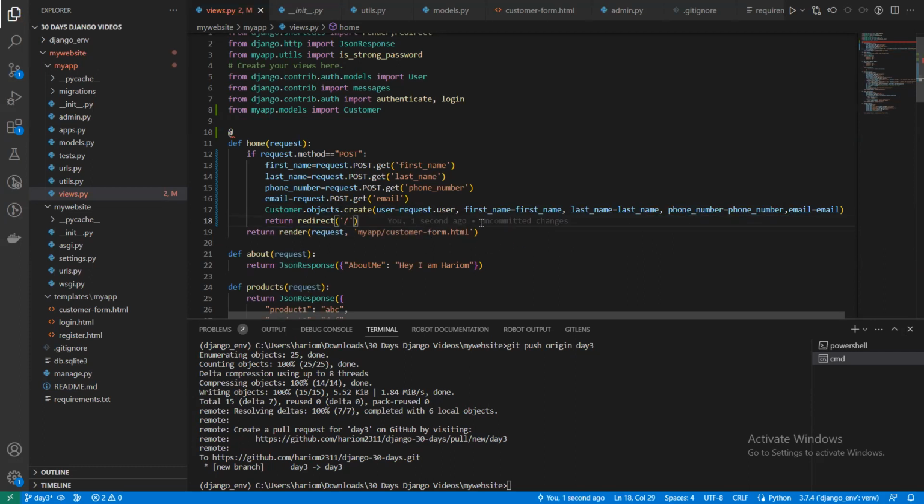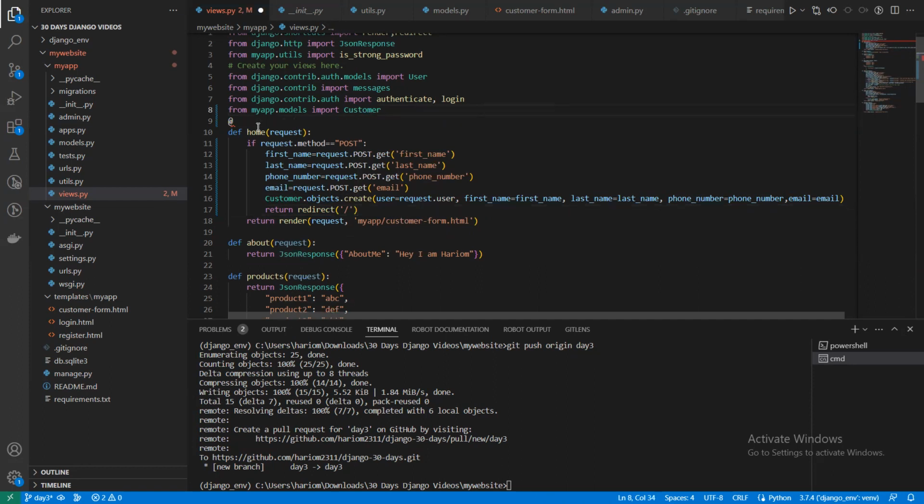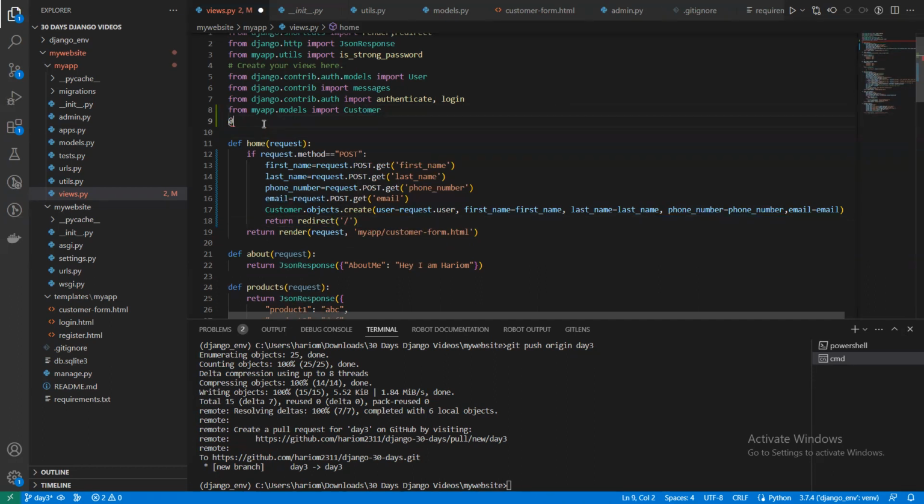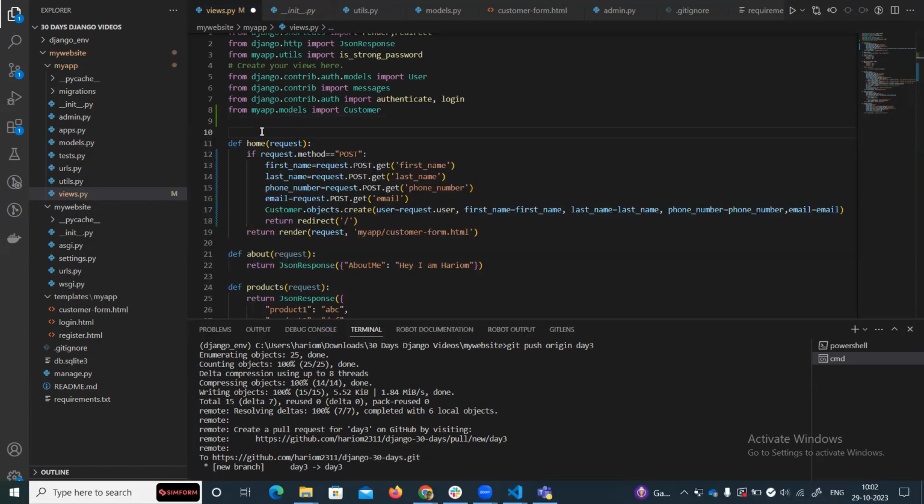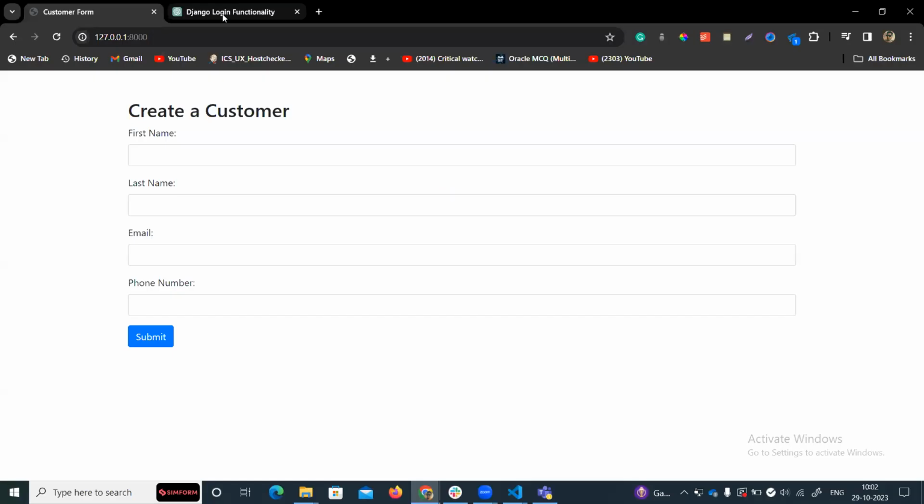And now let's see what we are able to do. This is how we are able to create the customer, and here we will use the login URL. Basically, how can we use that? See login required, let's see how to import it. Let's use Google or ChatGPT.